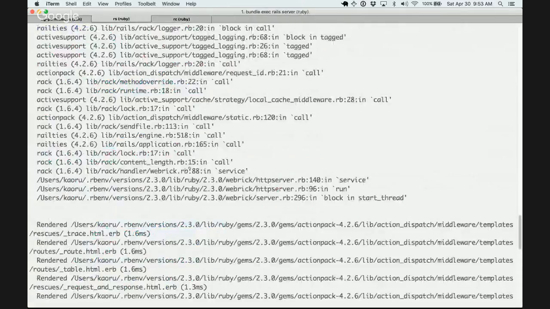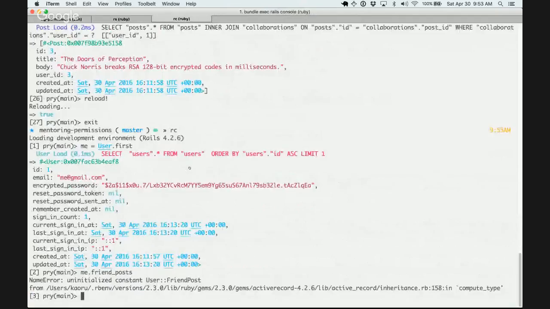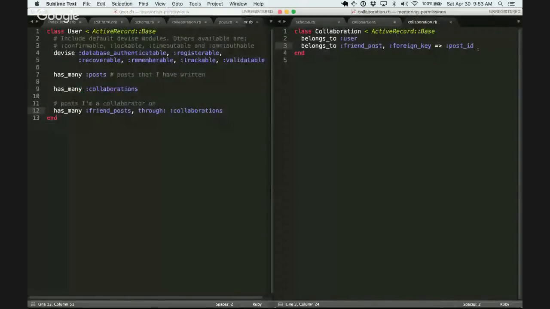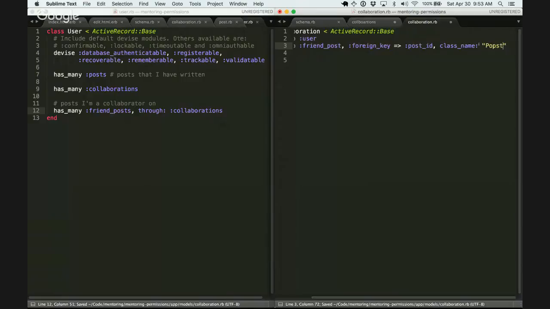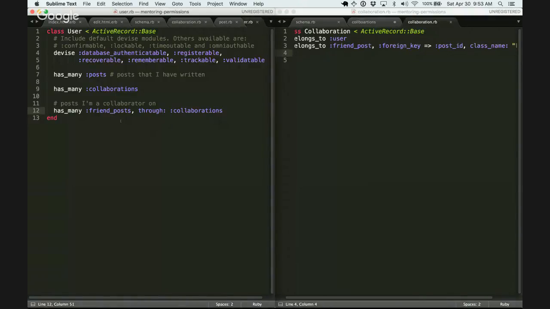Oh, okay. So I need user ID belongs to friend post. You have it misspelled. What? Where? You have it friend post in one place and friend posts in another. Yeah, that's because belongs to is always going to be singular, whereas has many is always going to be plural. Right. My bad. Yeah, no, it's all good.